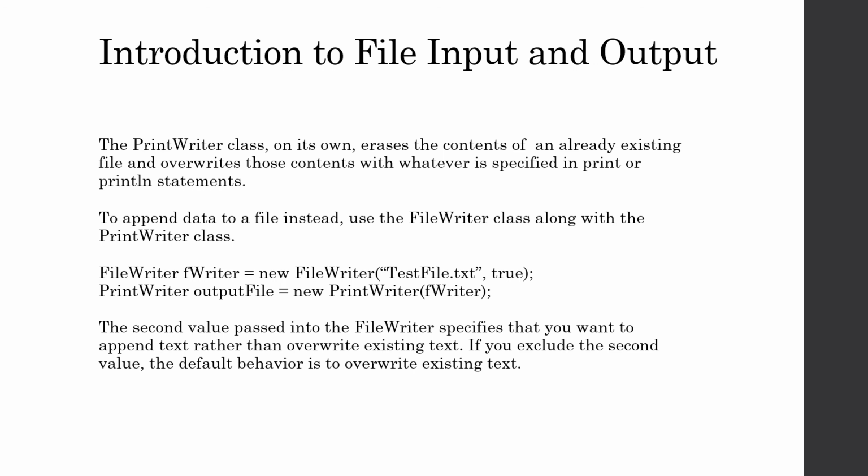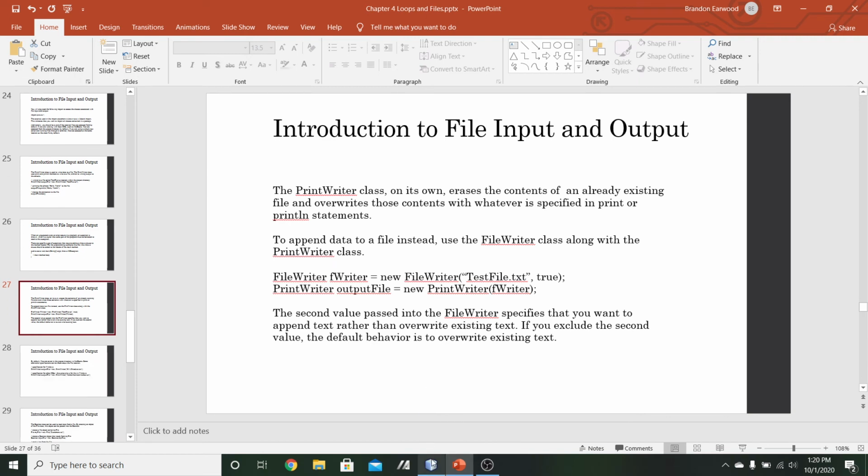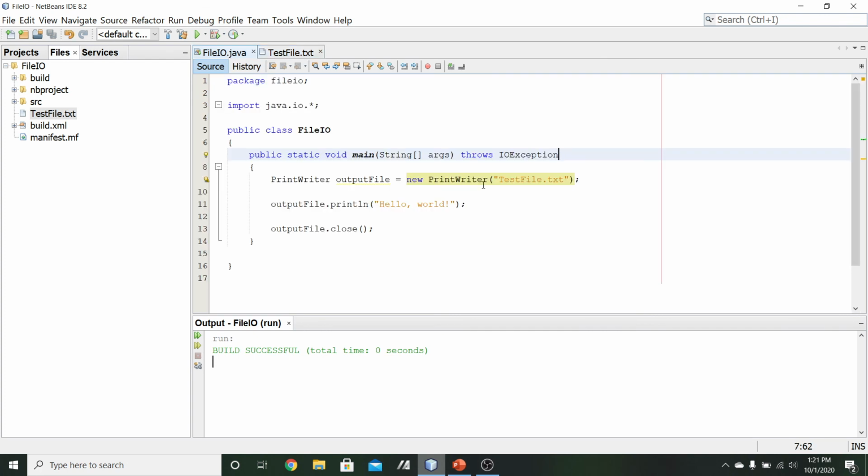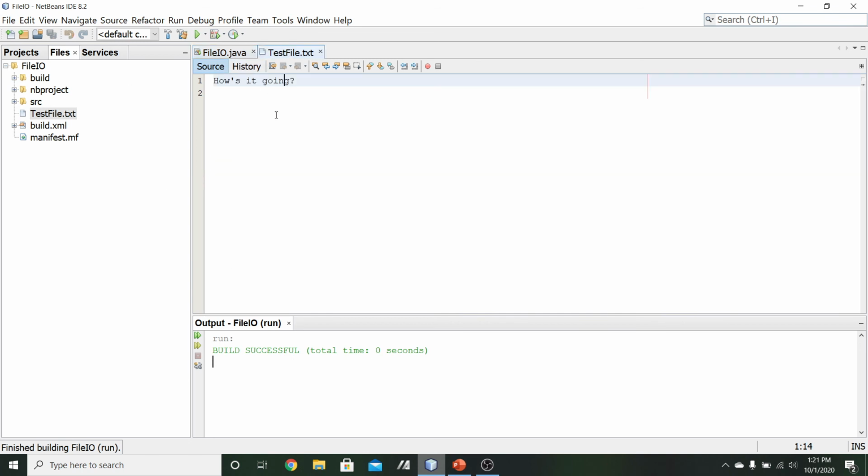So there's a couple of different things to say about the PrintWriter class. To start off with, the PrintWriter class on its own erases the contents of an already existing file, and will overwrite those contents with whatever is specified in print or println statements. So let's take a look at this. Let's say I've got my testfile.txt, it has the phrase hello world inside of it. Let's say that I wanted to add on to that the phrase something like how's it going, and save that. If I run this and take a look at that file again, we see now it just has the phrase how's it going. So it overwrote what was already in that file.